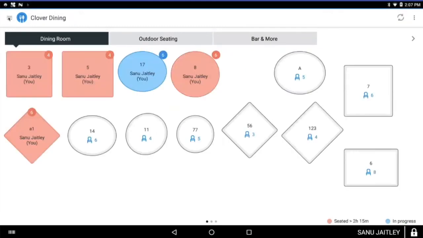So that's your floor plan. You'll also be able to create this floor plan and manage it on the web dashboard. And we'll get into that a little later in the training session once we transition over to the web dashboard.